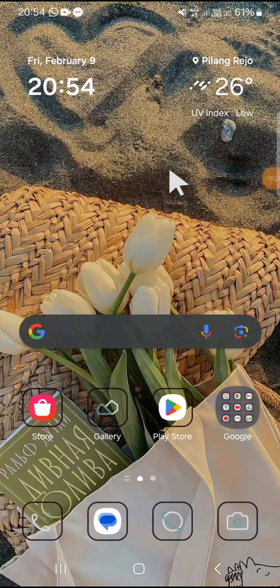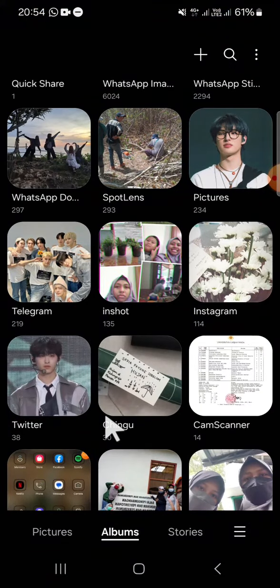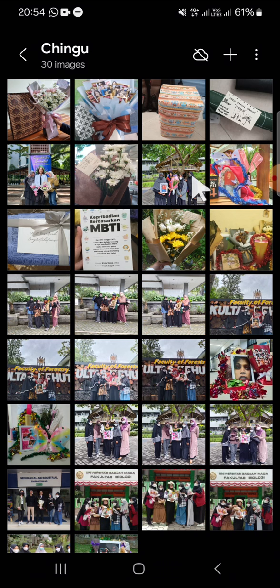In today's video, I'll be showing you how to remove an object from a photo on a Samsung Galaxy phone with Android 13 or Android 14. Okay, first of all, you can open your Gallery application on your Samsung Galaxy phone. Then you're going to select a photo you want to remove the object from. And for example, I'm gonna go with this photo.